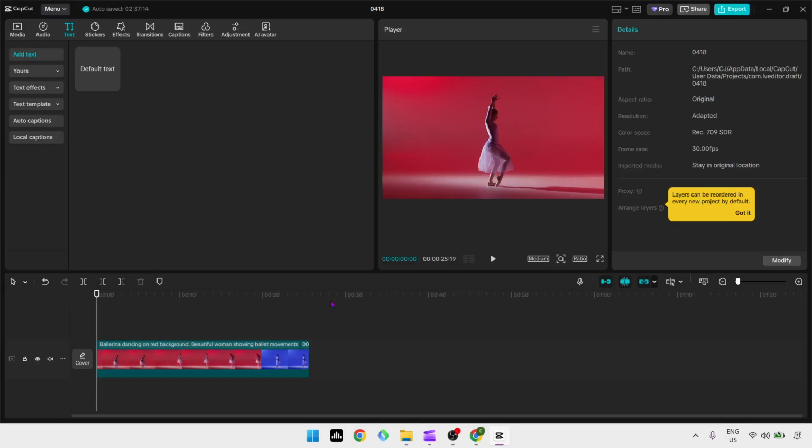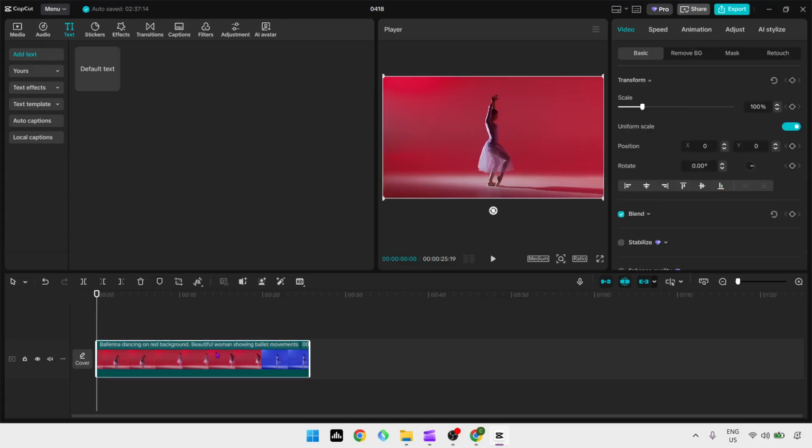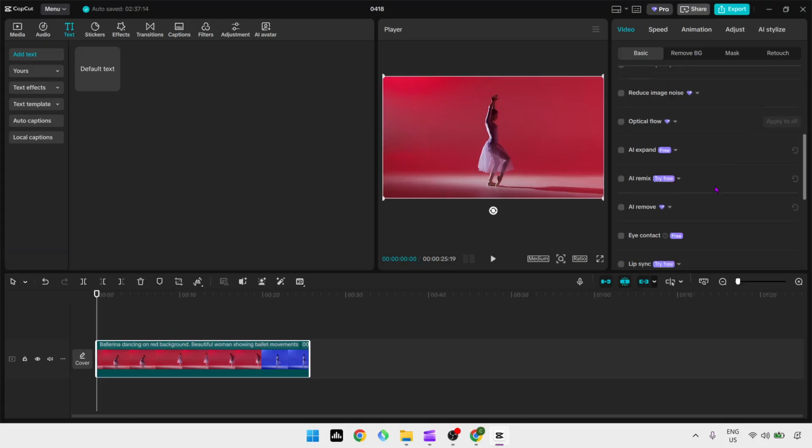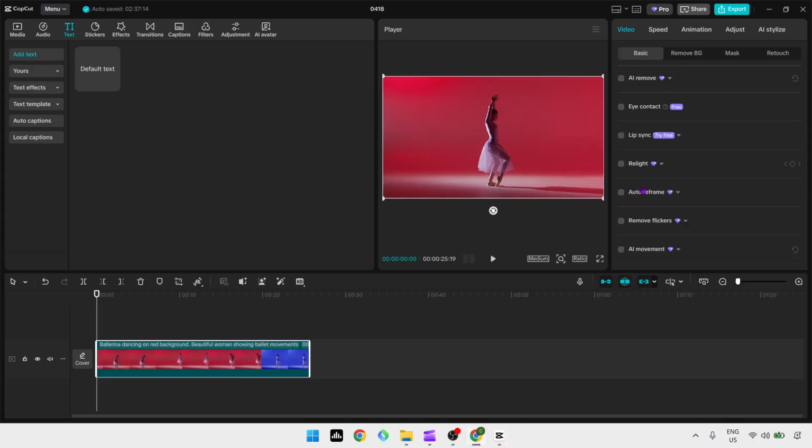In today's video, I'm going to show you how to use Auto Reframe in CapCut PC. So start by adding your video onto your timeline. Then next is select your video clip, then go to Video Basic, and here scroll down until you see Auto Reframe, and of course enable it.